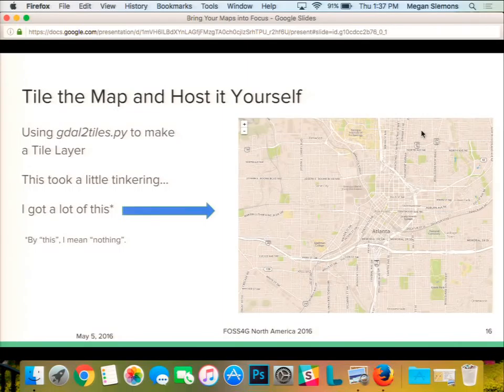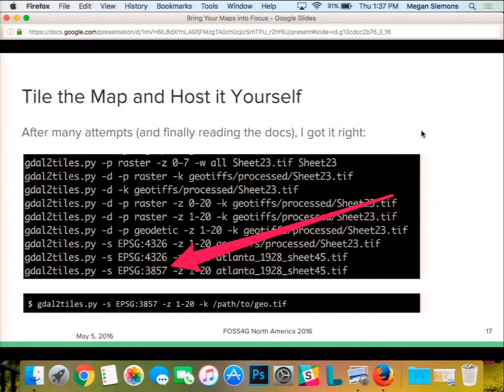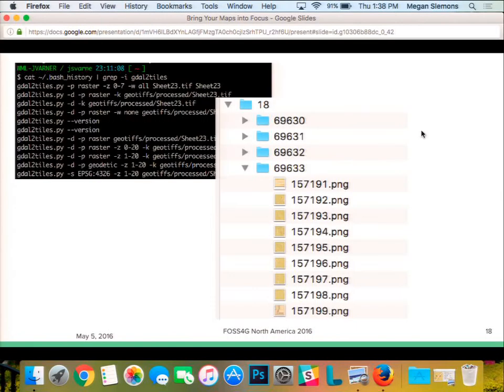Because when I was doing it, when I tried to pull it into Leaflet, I got a whole lot of nothing, and so finally I figured out you have to give it an EPSG code. If you do that, then everything gets better. At the bottom is an example of the command, and what you end up with on your file system is this file structure, the XYZ or ZXY, whatever order it's in.